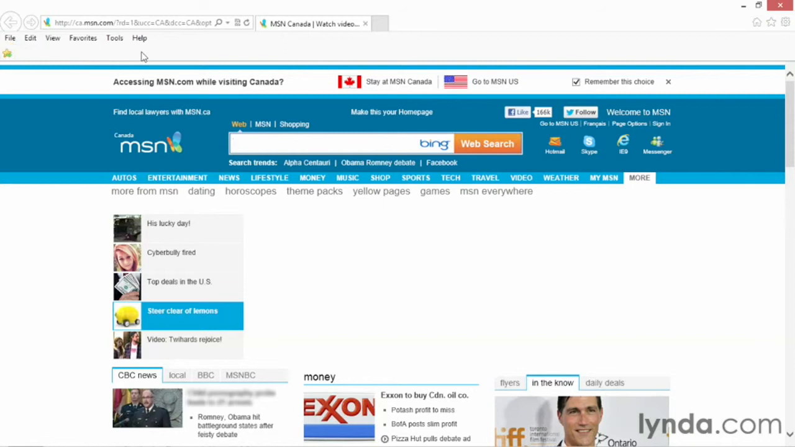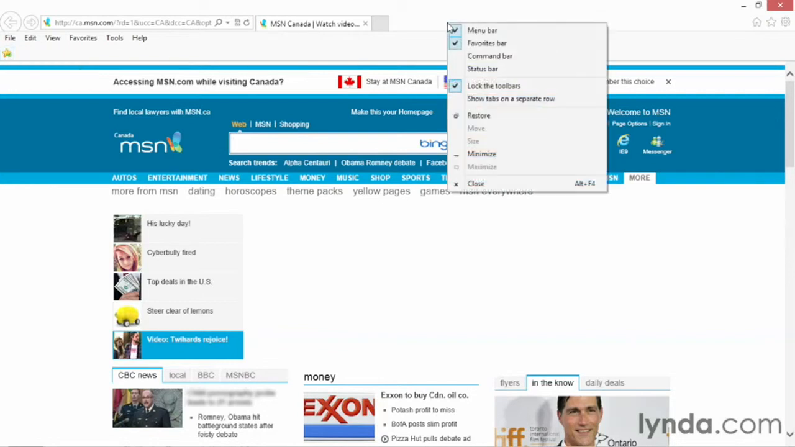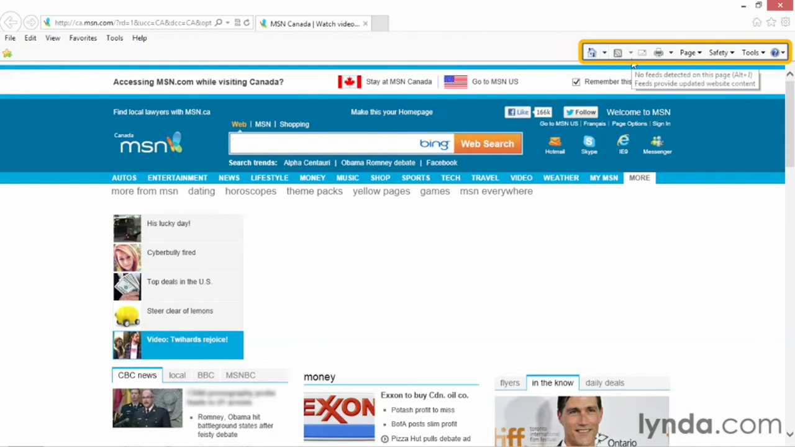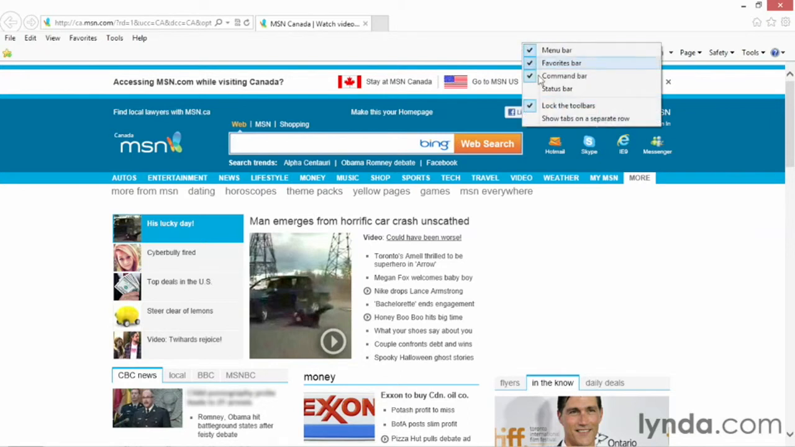There's nothing on there yet. If we haven't used it and haven't saved any favorites, we won't see anything except for this little icon way over here on the left, which means we could add the current page to our favorites bar. Let's right-click again and turn on the command bar. It shows up over here on the right-hand side. I like this one, especially for my home button, which will take me to my home page. We'll right-click one more time and turn on the status bar.